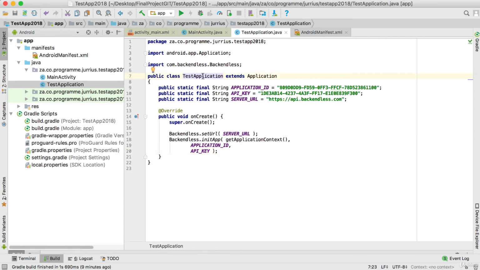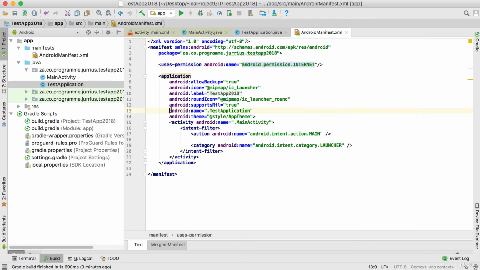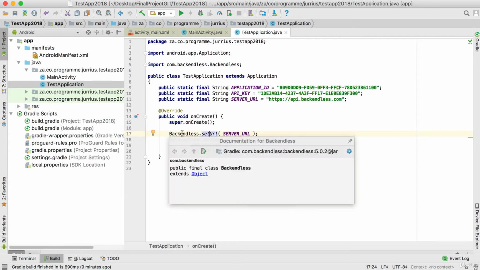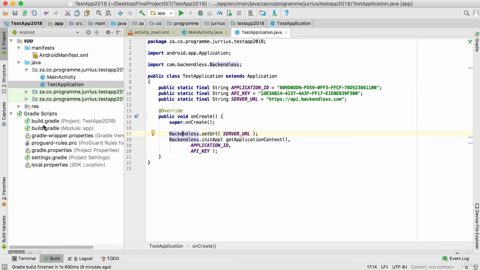Also remember, if you create your test application class, that in your manifest file, you need to add the name property to add your test application as the very first thing that will run when the application starts. Okay, so this is basically setting up your application. And if you are able to type backendless.setURL without any errors like mine here, then you know that your library in the build.gradle file actually synced and you've got the library.